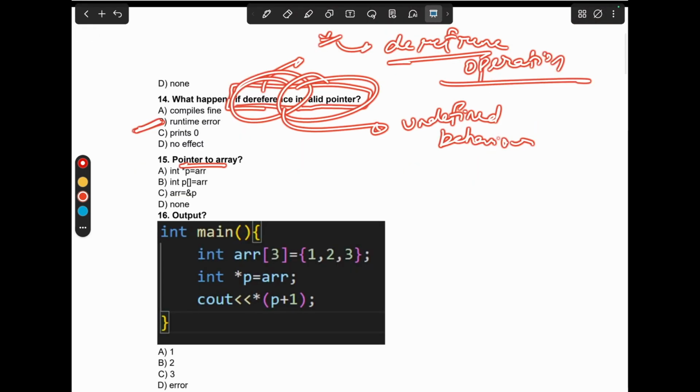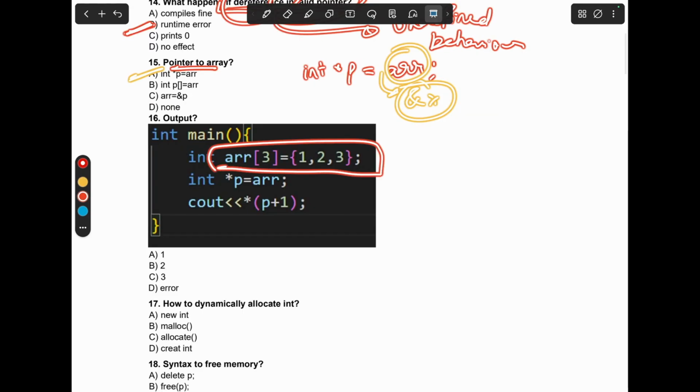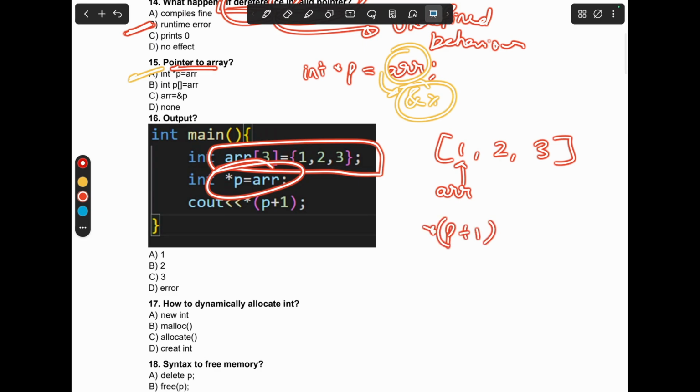Pointer to array. How do we point to an array? We will write int* p = arr. We don't have to write the address-of operator here because arr already is pointing to the first memory address of an array. So our option will be A. Let's say we have arr, we are pointing at the memory address of an array, and we are printing *(p + 1). p is pointing at the first address, p + 1 is pointing at the second address, and star is accessing the value. So our answer will be 2.